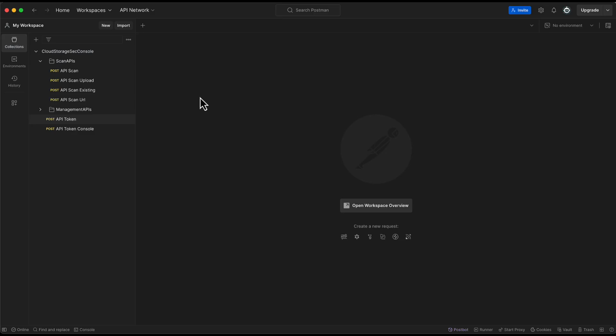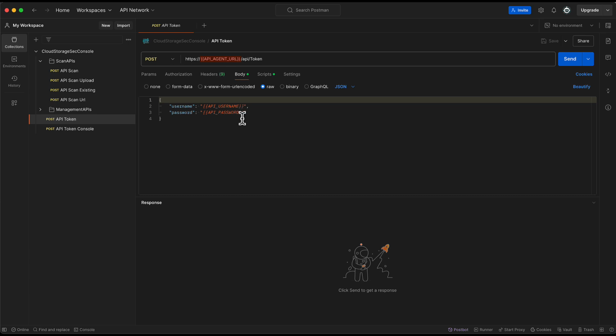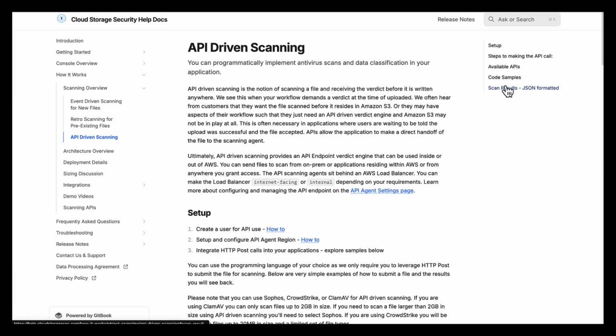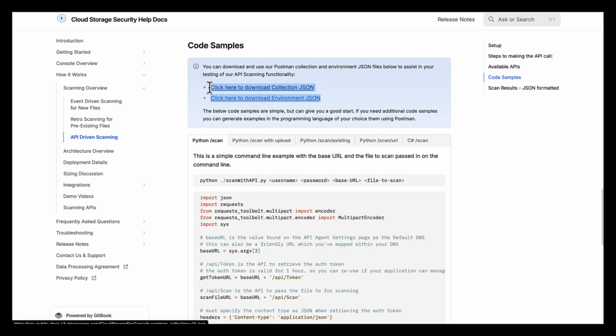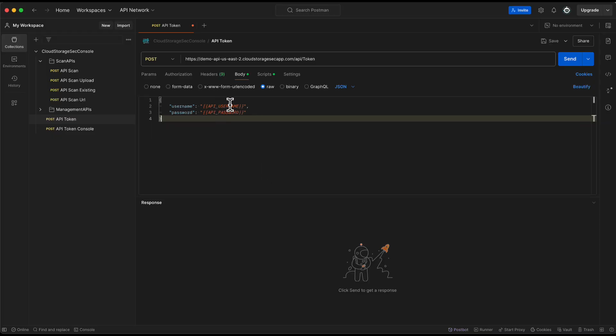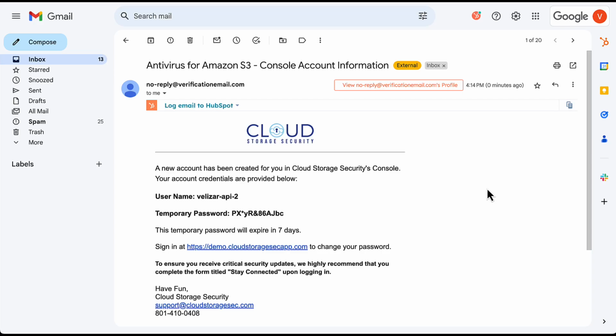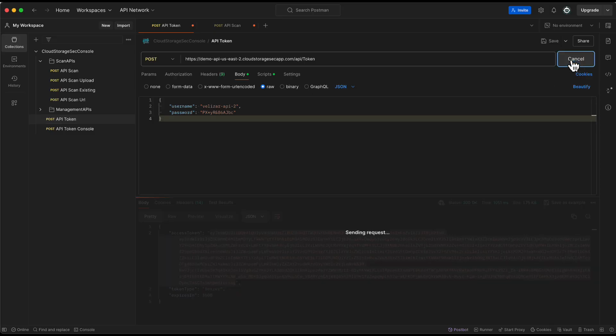Now that we have our API endpoint stood up and our account set up, it's time to try scanning some files using the API. To do this, we'll be using Postman. If you're looking to get started with testing our API in Postman, we have Postman collection and environment files available in our help docs that you can download and import into Postman. This way, you don't have to spend time making the initial requests. In Postman, we'll first need to fetch our API token using the token call. In the body, we'll need to enter our username and password we set up for the API user. After that, we can request the token, copy it, and start using it.